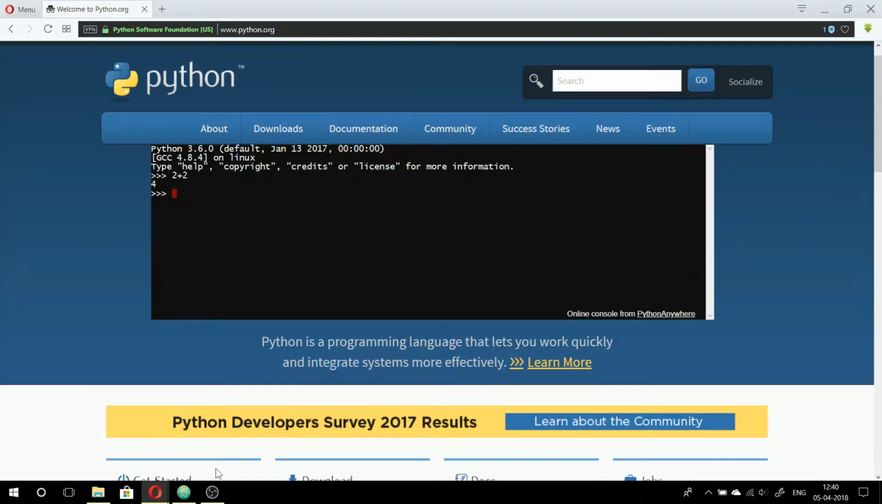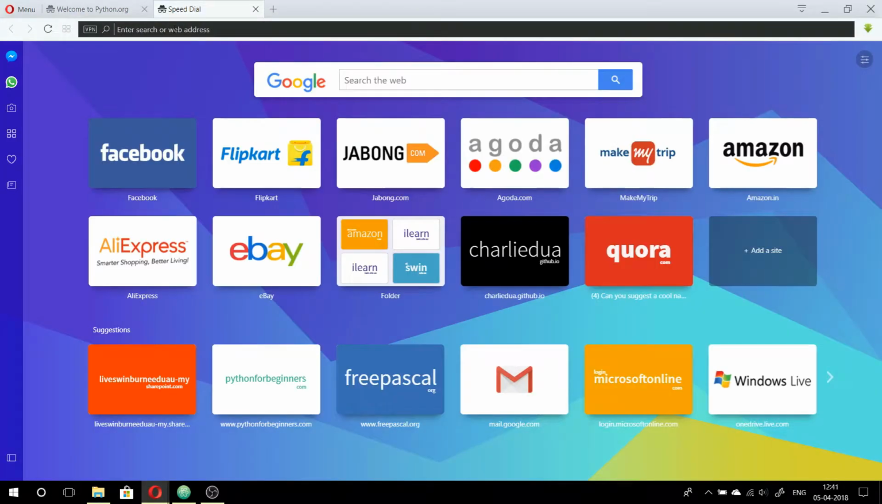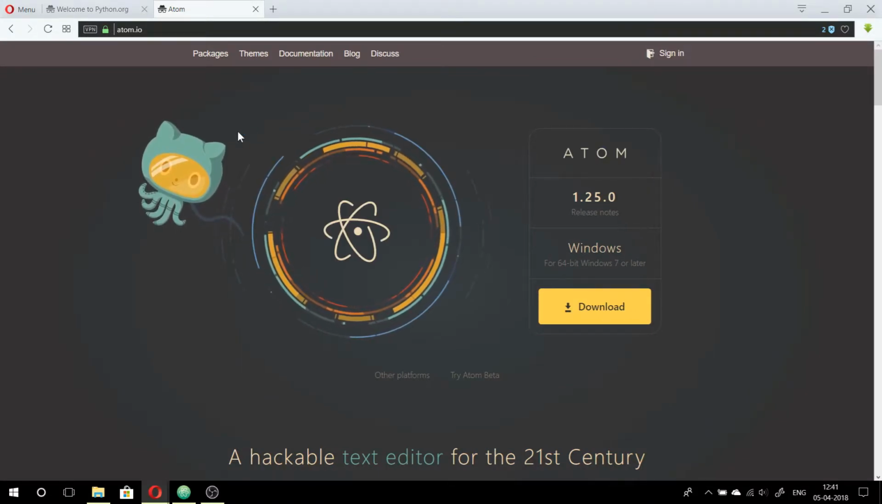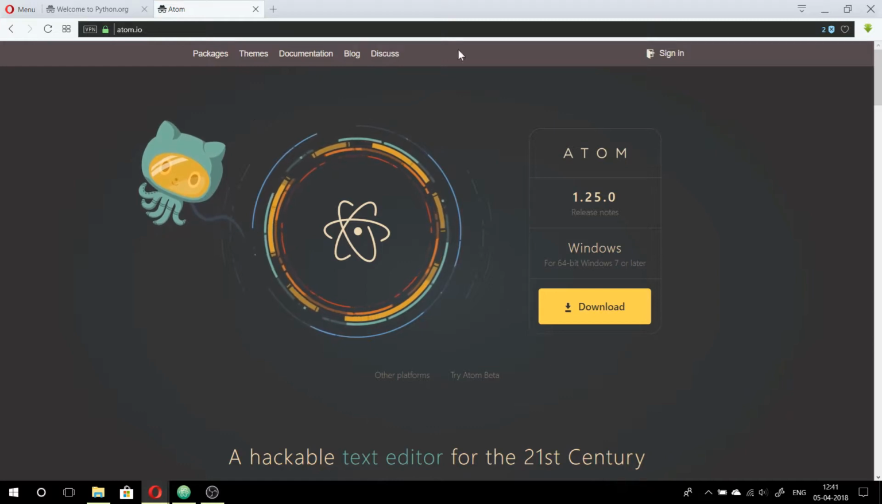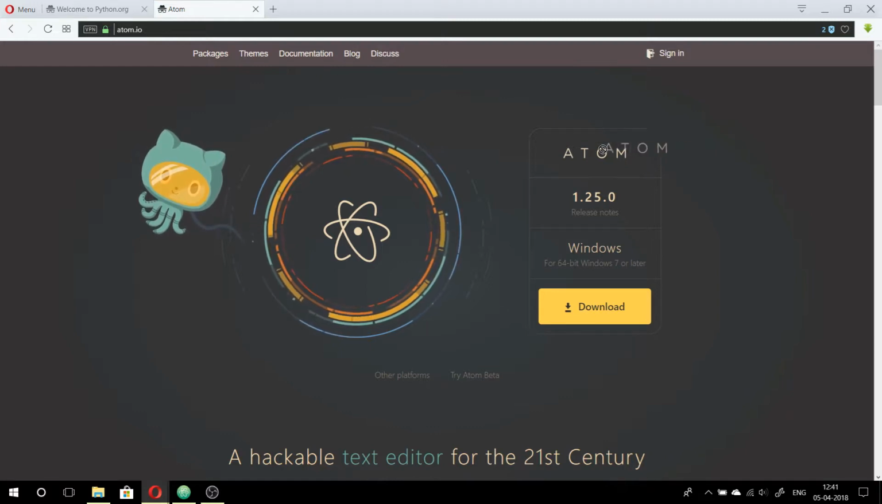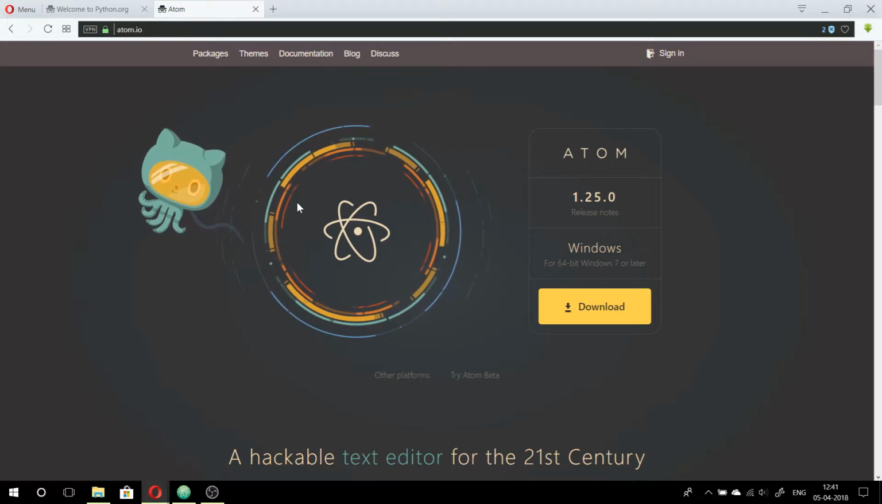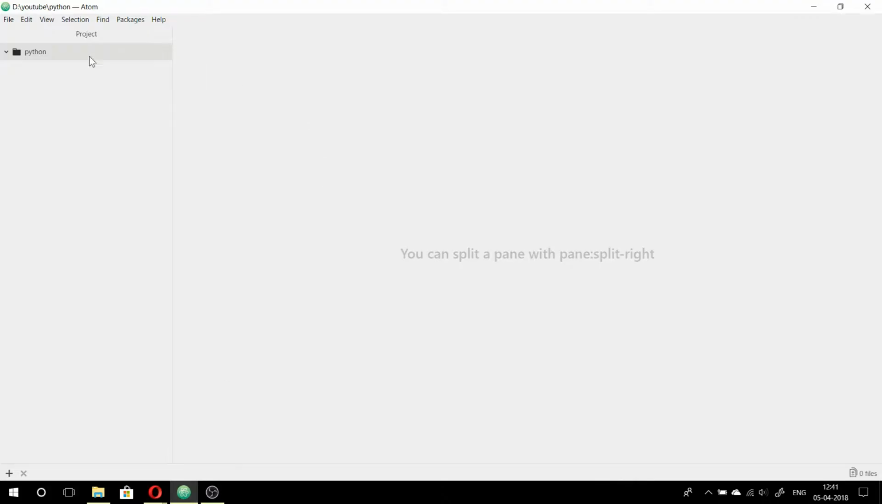Without further delay, oh yeah, one more thing. There is an integrated development environment, IDE, a hackable text editor for the 21st century. That's the tagline. It is called Atom. Atom is one thing that I encourage everyone to learn, because you get a lot of things.